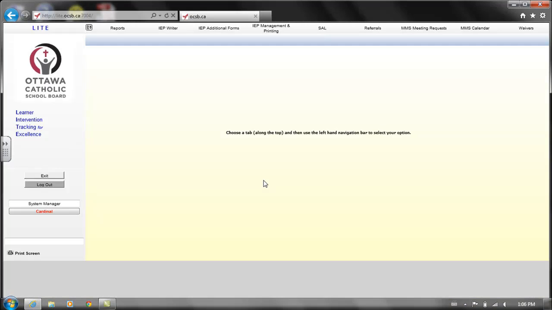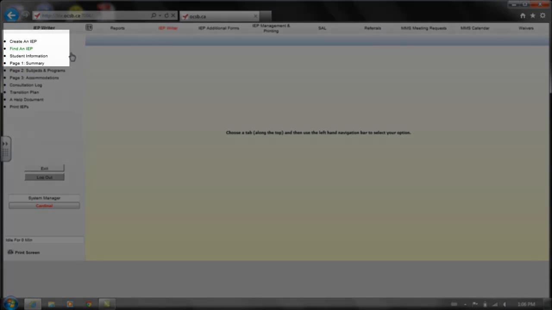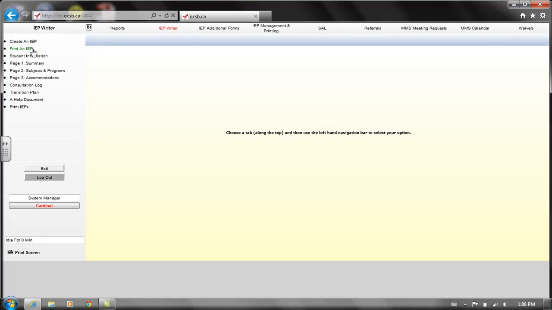At the top of the screen, you will click on the IEP Writer tab. This will open the left-hand menu with both the Create an IEP and the Find an IEP tabs. From here, you are ready to create a new IEP or edit an existing IEP.